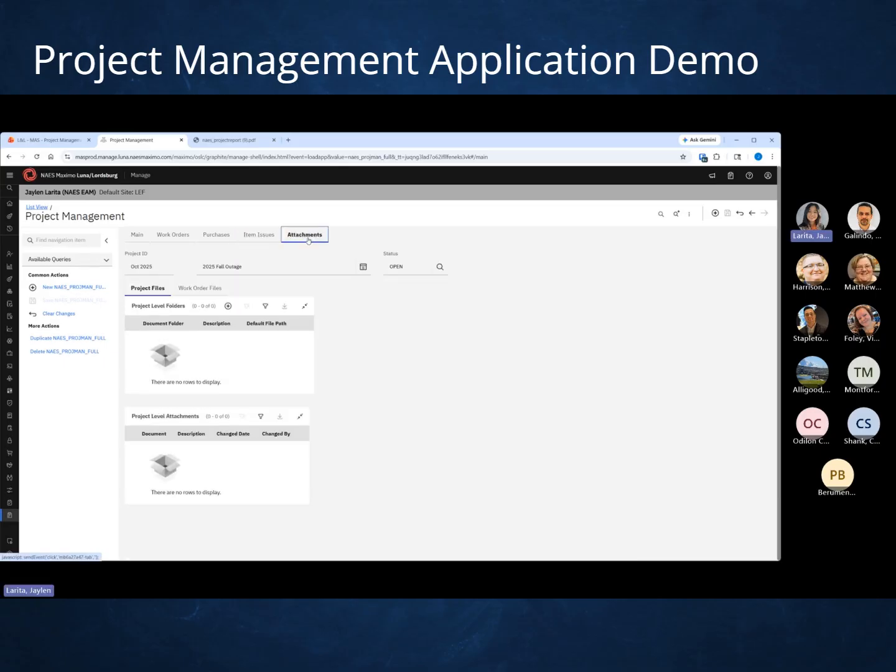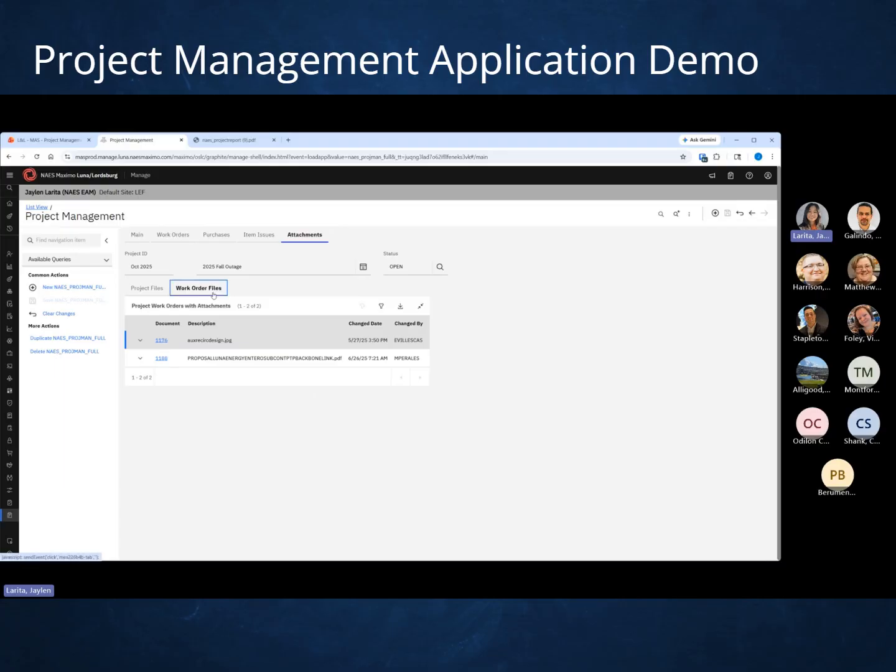And finally is the attachments tab. So this is your project level subfolders where you can build that hierarchy of folders. So your high level folders as well as subfolders. And then your work order files tab here. This is going to be a roll up of all of your attachments that have been uploaded to associated work orders.